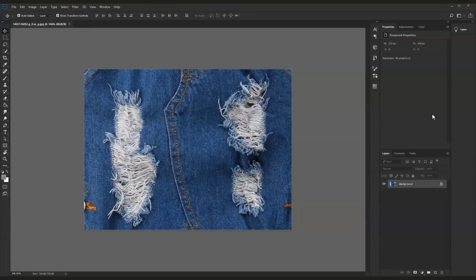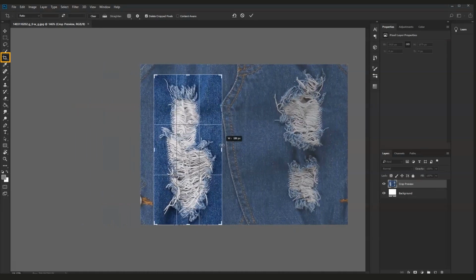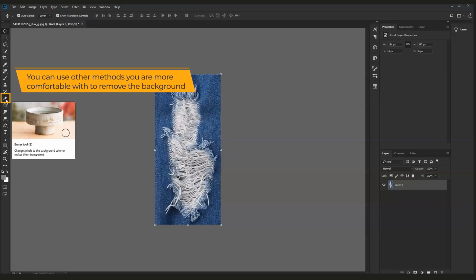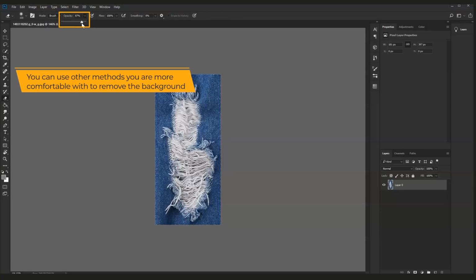For this, we can take pictures of destruction effects or download or purchase them from online sources. Let's use this image as an example. We will bring this image into Photoshop and edit it to leave only the destruction effect. We can crop the image first and double-click on the layer to unlock it. We use the eraser tool to remove the background. We reduce the opacity of the eraser to erase gradually.